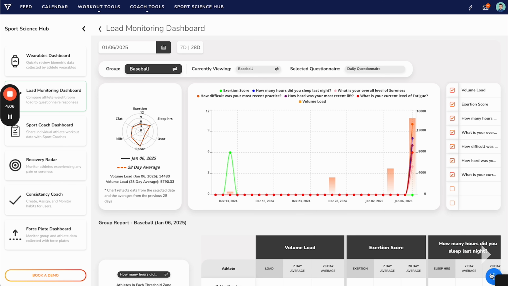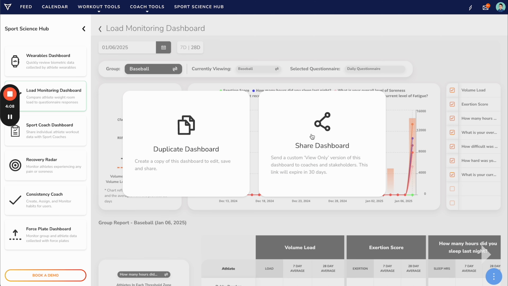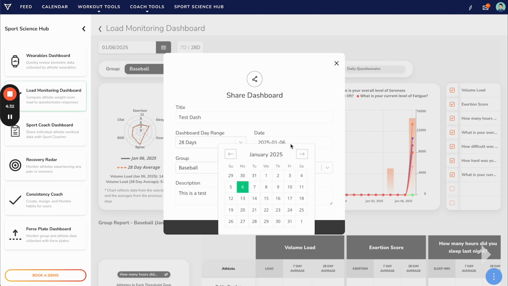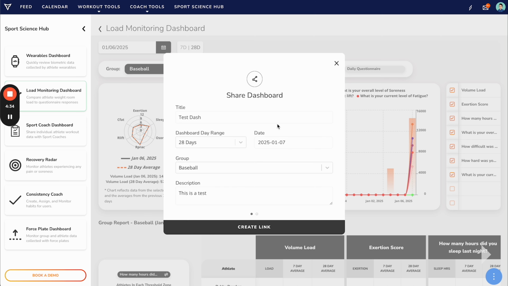To share this template, you can create a view-only link that will last for 30 days. You can retitle it if you see it necessary. The dashboard range you start the population of information from can be toggled here to 7 or 28 days. You'll notice in the background that it is currently at 28 days. Whatever settings you currently have on this dashboard will then be transposed to this form here. You can then change settings if you see fit.